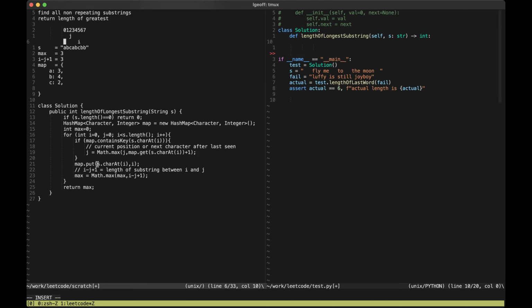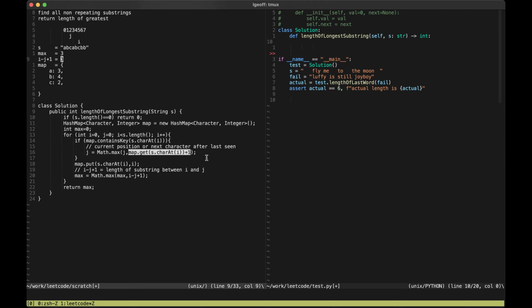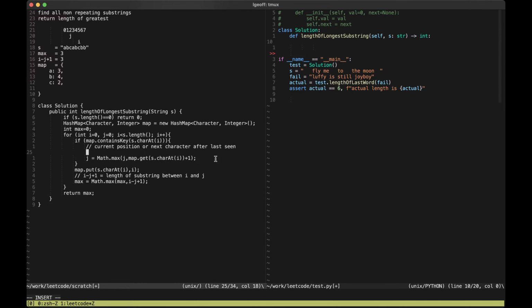Okay, update I. Still not quite seeing the pattern yet. This is kind of weird. What can we call this? Like, that makes more sense. Int next index.